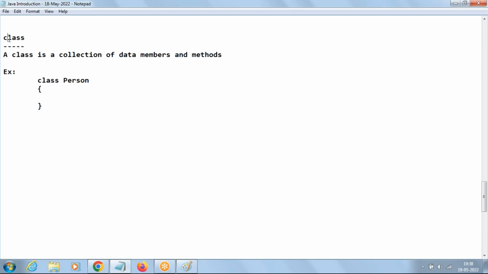So what makes a class? A class is a collection of data members and methods. Now here, how to create a class? By using the keyword class and the name of the class. And we go with open and close curly braces. What is the use of open and close curly braces? Where the class begins and where it ends. This we call scope. Always remember the curly braces, we call them scope.